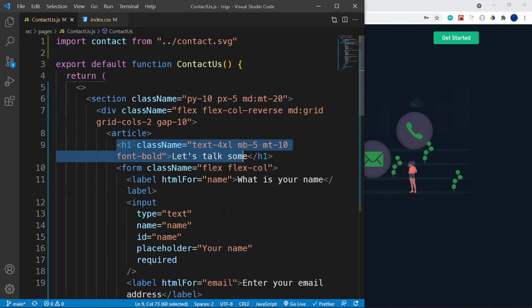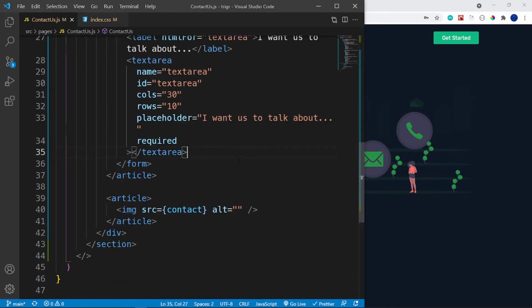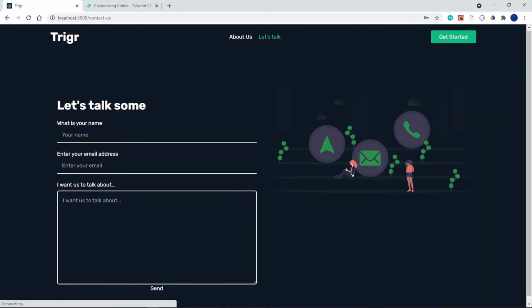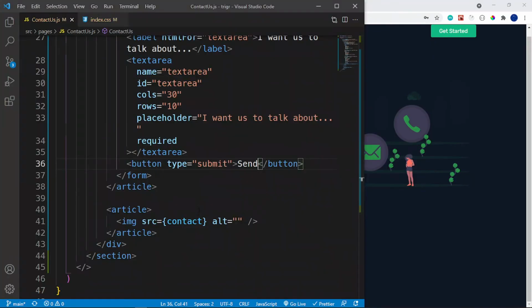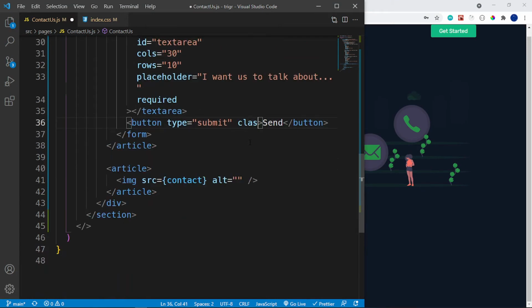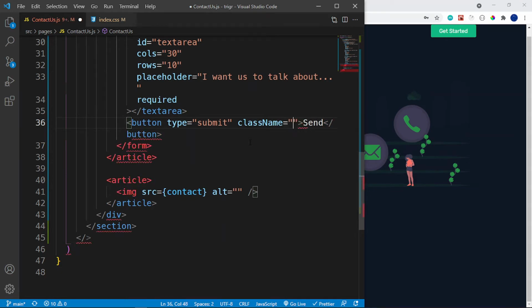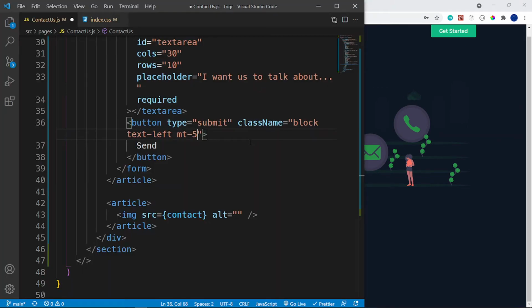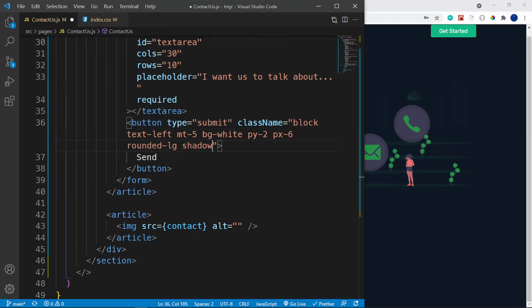Now we need a submit button on this form, so let's go to the bottom of the form right around here. Let's add a button with the type of submit that says send. Okay, and we're going to have that, and it's at the center because I have item center here. No, I have flex column. So let me grab this, give this a class name of block. Okay, let's say text dash left, should go back to the left. There we go. So let's margin top of 5, let's say bg white, let's say padding y2, padding x of 6, let's say rounded dash large, let's add a box shadow, let's say text dash gray dash 900.